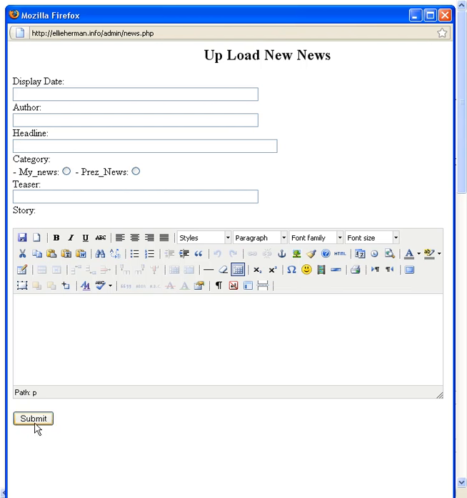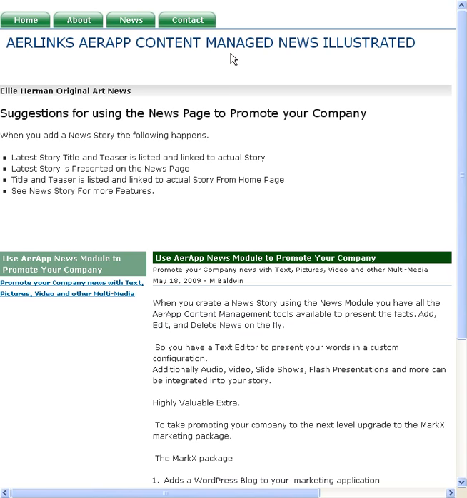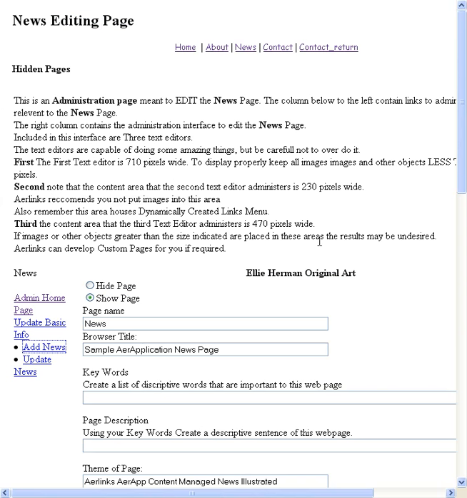So you fill it out and then you hit submit, and that'll get the news headline and teaser on your home page, and it'll add news to your news page, just like we see here. Let's go back to the editor.